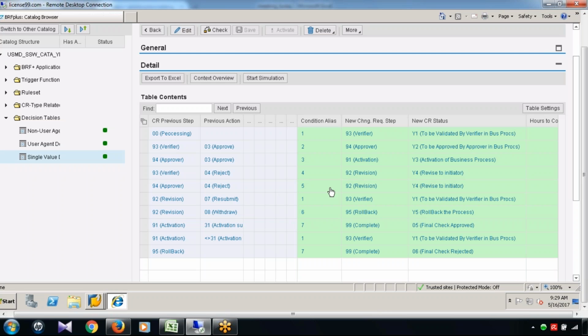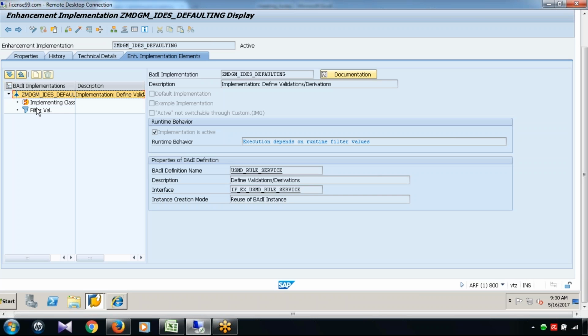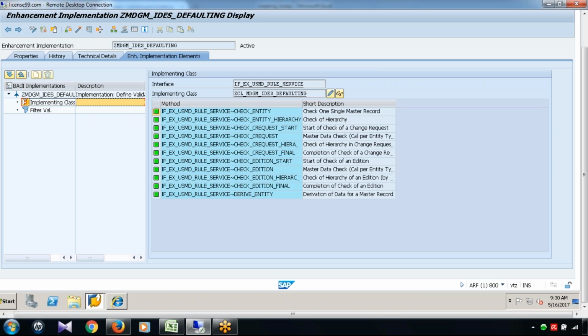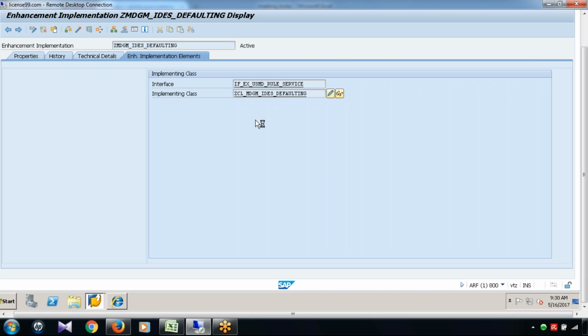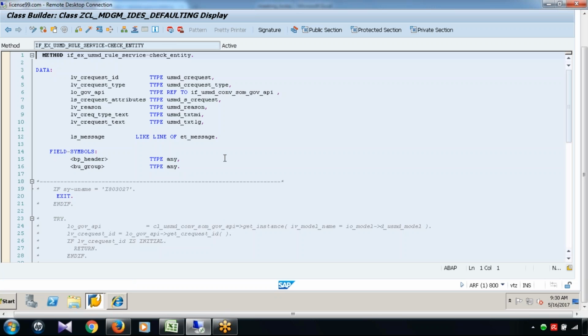So let's say the workflow step number is 3, that means activation. Then wait 5 seconds or wait 10 seconds. That way you are able to do it. This is one way to provide this. So you go to the implementation class. In this class, let's say you have a method called check entity. In this check entity, you can call that particular workflow process.